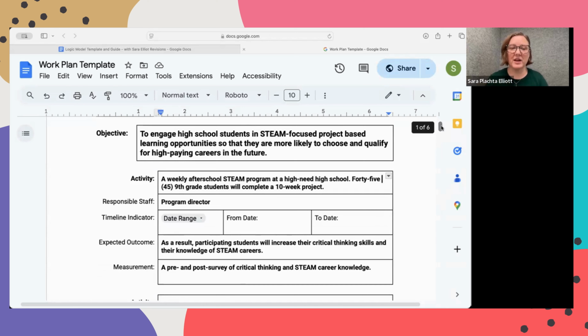So usually when I think of writing an objective, I'm thinking like to do something. So the objective of this program is to engage high school students in STEAM, science, technology, education, arts, and mathematics focused project-based learning opportunities so that they are more likely to choose and qualify for high-paying careers. So it links the who we're engaging, what we're engaging them in, and then what the ultimate purpose of having this program is.